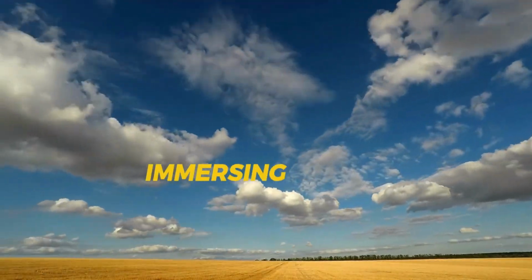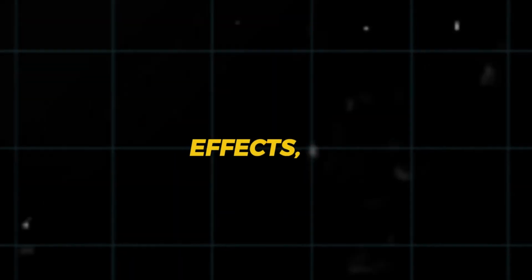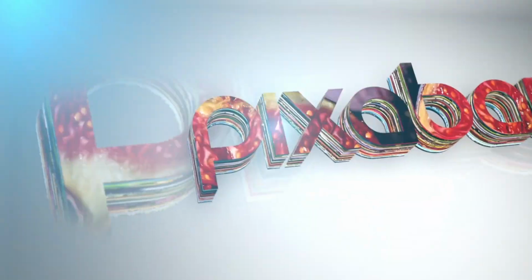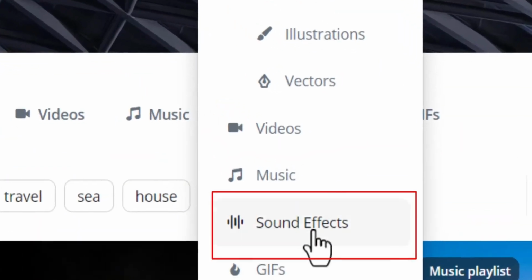With your images perfectly arranged in CapCut, it's time to add the music and sound effects. These elements are crucial for creating the right atmosphere and immersing your audience in the story. While CapCut has its own library of sound effects, in this video, we'll be using Pixabay for more variety. Head over to Pixabay.com and navigate to the sound effects section. Pixabay offers a wide range of free sound effects that you can use in your video.